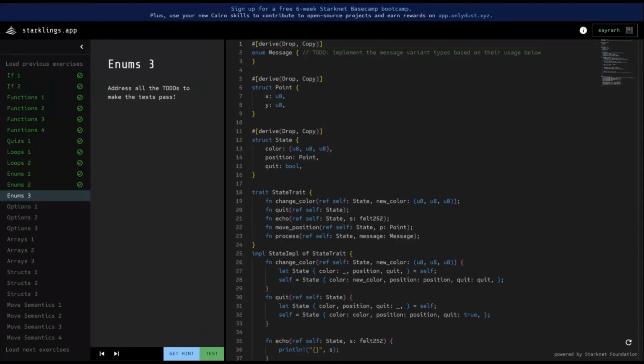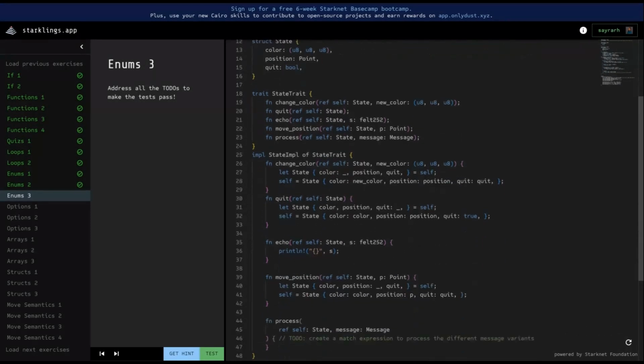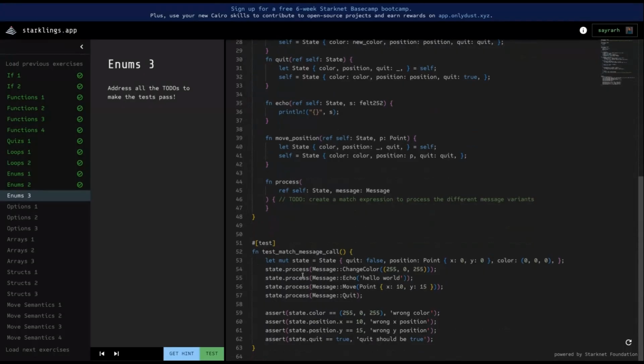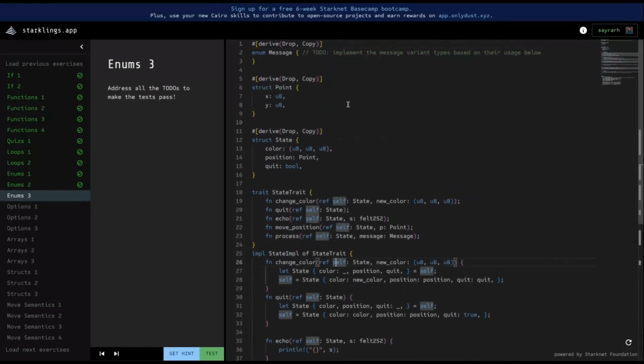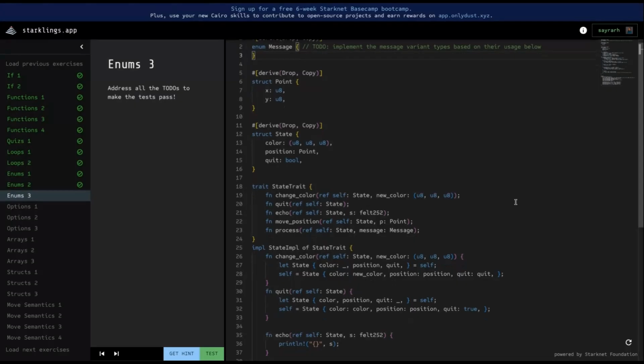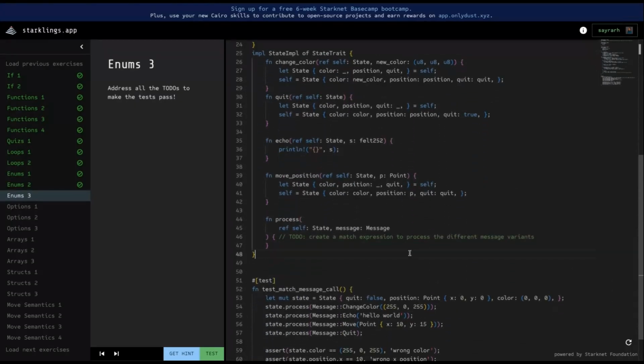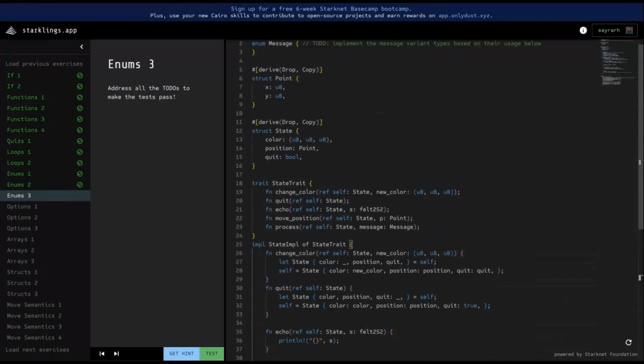So we have task 3, address all the to-dos to make the test pass. So we are to address the to-dos that we have in these tasks to make this test right here pass. The first to-do we have is implement the message variant types based on their usage below. Okay, it's similar to what we've been doing, right? And then we have another to-do. It says create a match expression to process the different message variants.